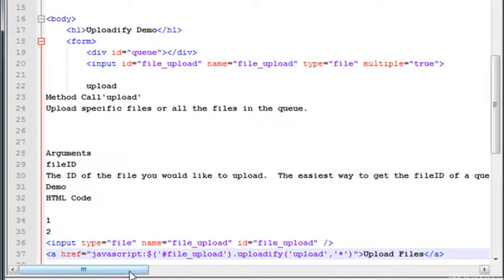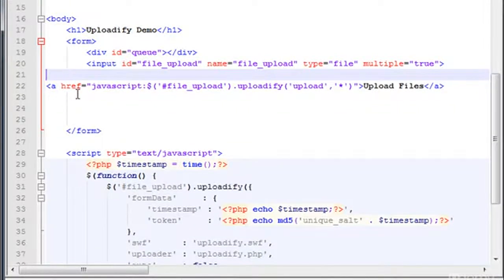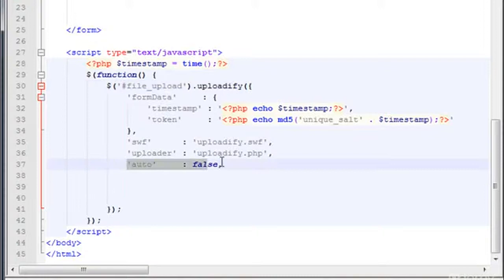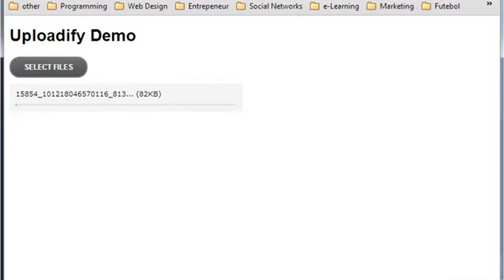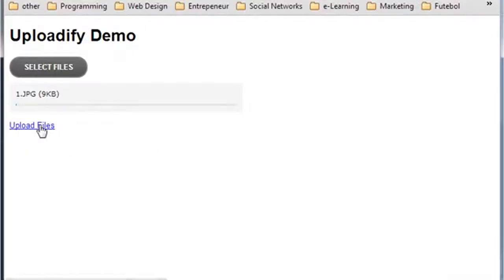Paste. So okay, we don't need all this in black. We only need the anchor tag. Now we have the anchor tag where it loads a button which is to upload files. Make sure you have auto false. And now let me just go here and refresh this again. You see you have a little upload files button here. Select the file and nothing happens. It's not uploading to the folder or to the server, but as soon as I click here it starts uploading.